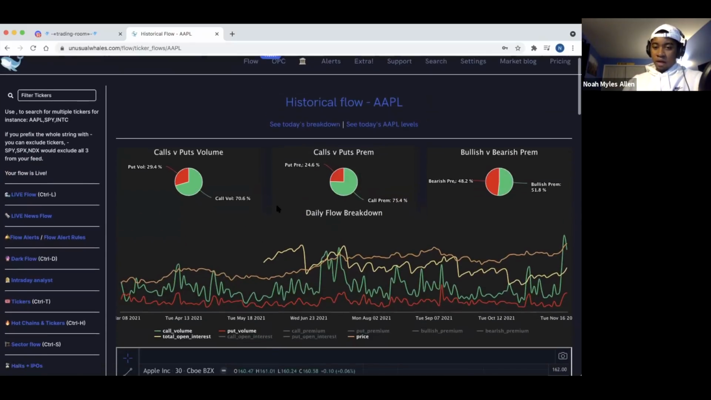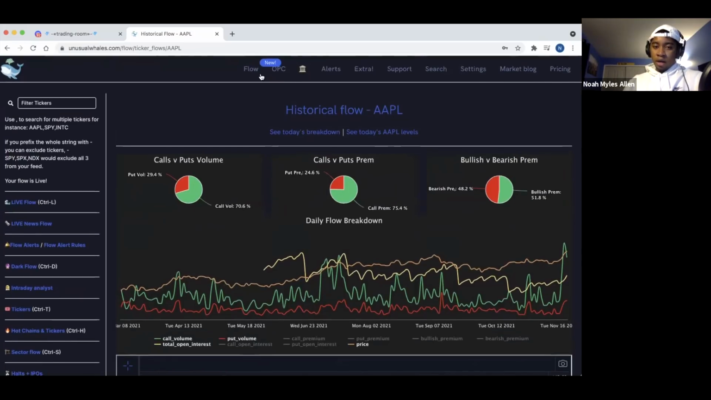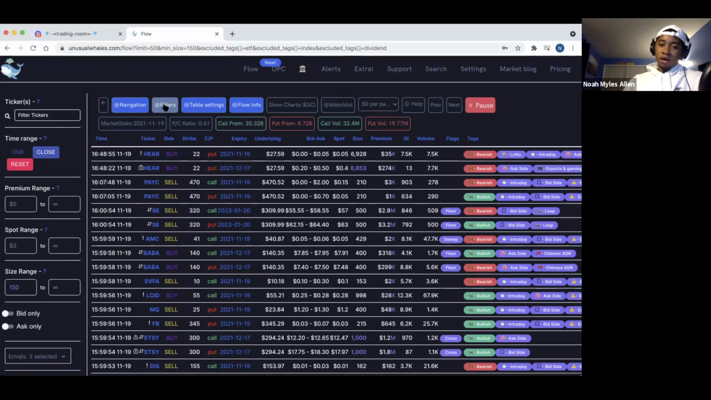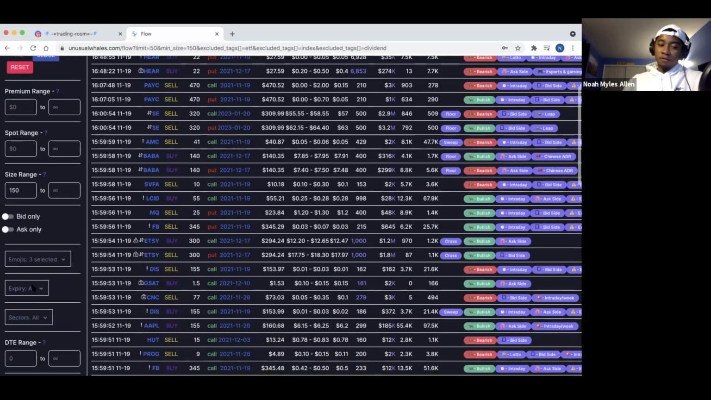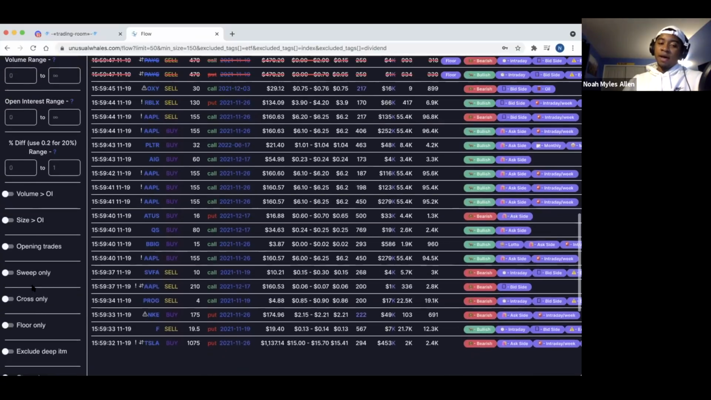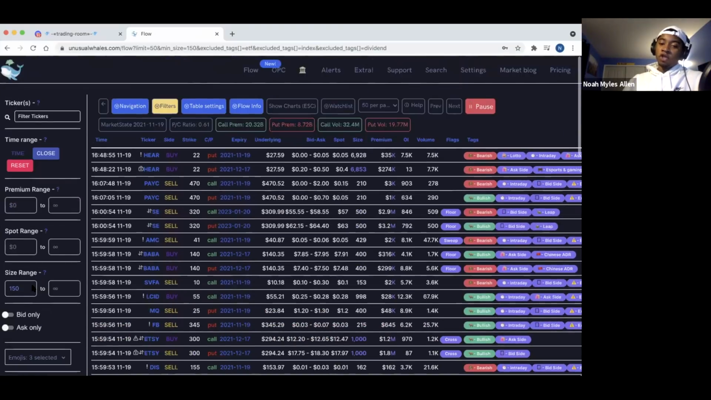Okay, so now that I've checked that out, I'll also go ahead and check out the flow tab for Apple. And what you can do is set your filters on the left. Click this filters button here, right? And it'll bring up all of these different types of filters that you can put in and essentially break down what you're trying to look at, right?